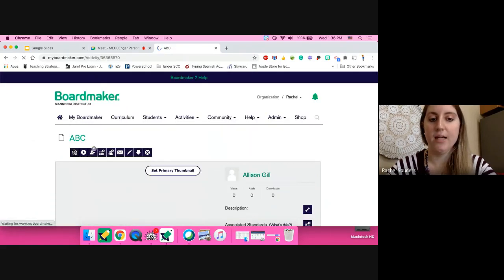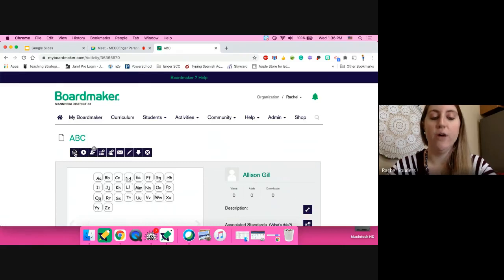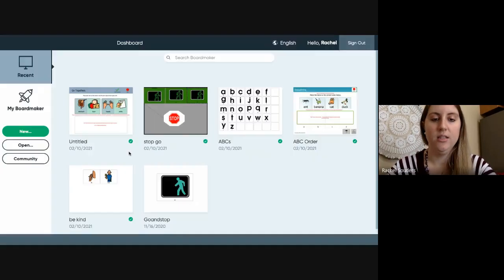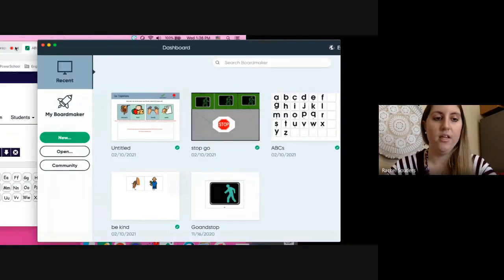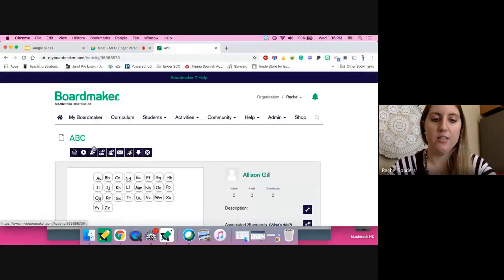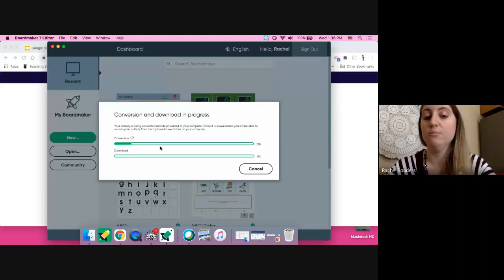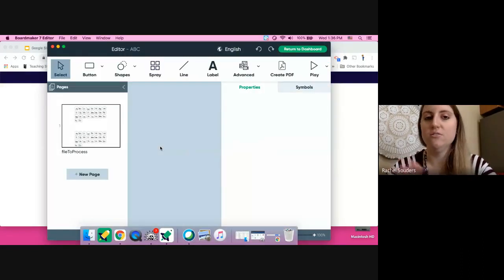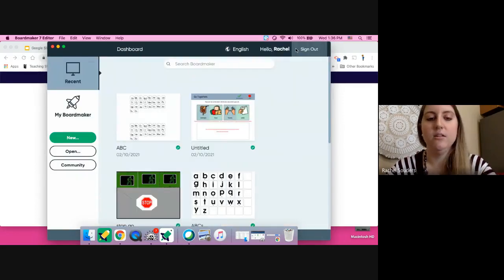And now it gives me access to this whole toolbar. So I could just go ahead and print it if I like it, or I could click the pencil and it'll open it in the editor. One thing that I'm sure you've heard your teachers mentioning is that Boardmaker is still kind of working some glitches out. So if it doesn't go the first time, try it again and hopefully it'll come up. But you can see now I have the ability to edit it. So that would be if your teacher was like, find me an activity in the community. It's under the community tab.